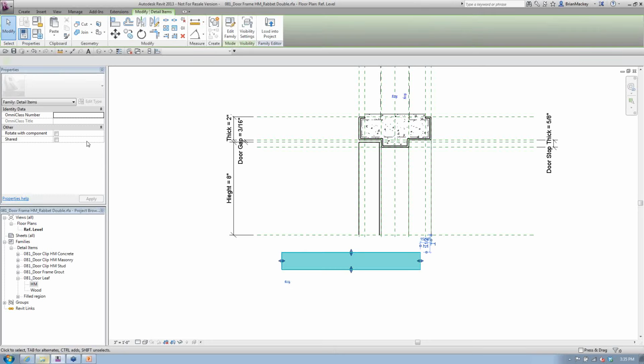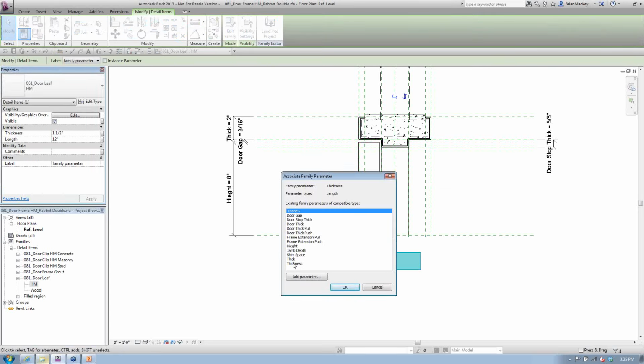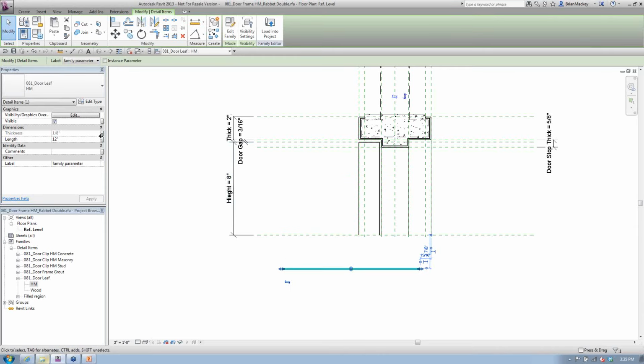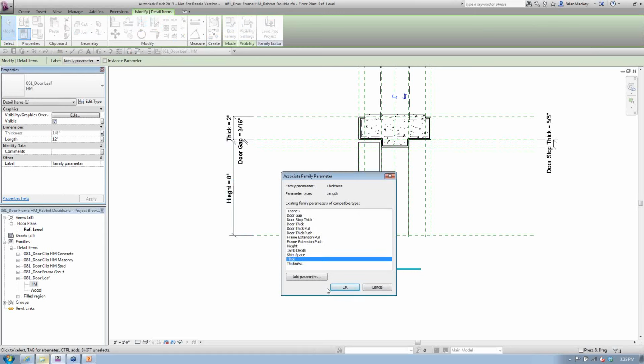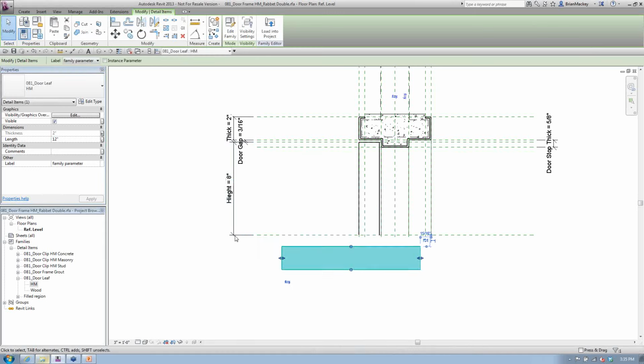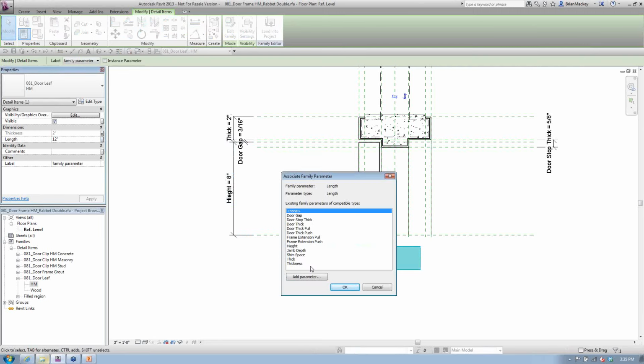It then comes down to the same thing. You're going to map any nested parameters you have. So I would be mapping the thickness parameter to the, I think it's thickness. Nope. To the thick parameter. See what happens when you come back to a family a year later. And I'm going to go ahead and grab the length parameter and map it to the, I think I have a leaf length or something like that.